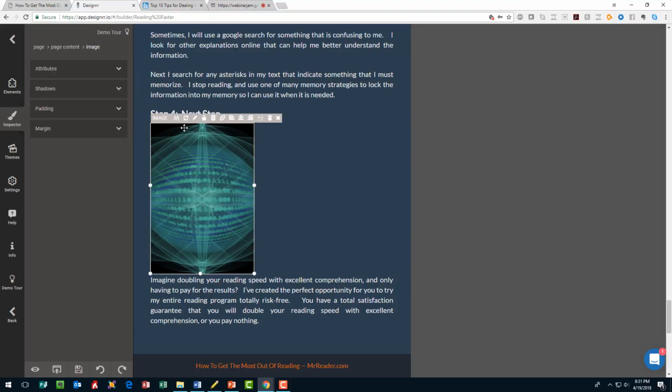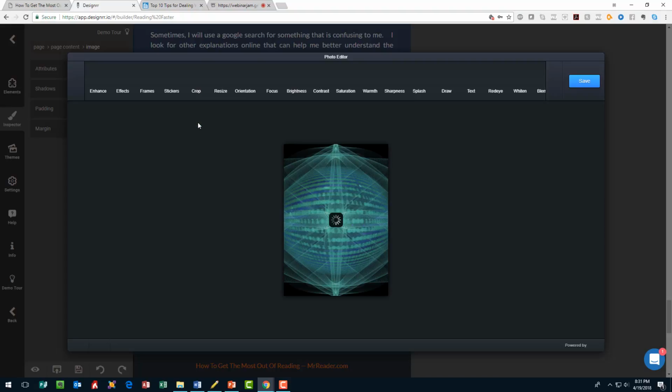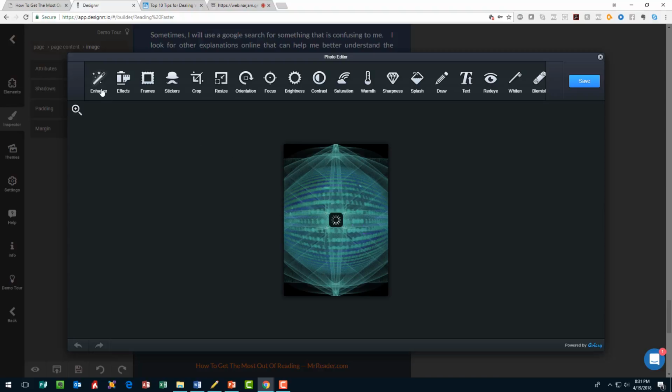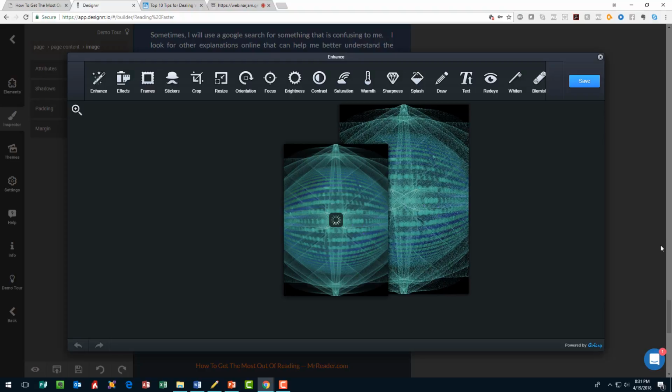I can also do a few other things with this. I could edit it, so I can now enhance it. I can change some of the look of my image. So here you're seeing a different look. Let me just give it a second to refresh.